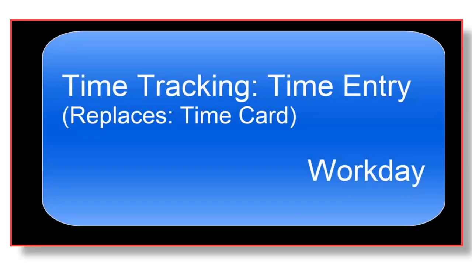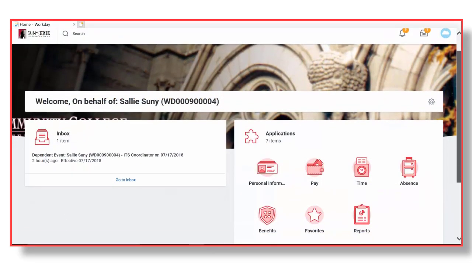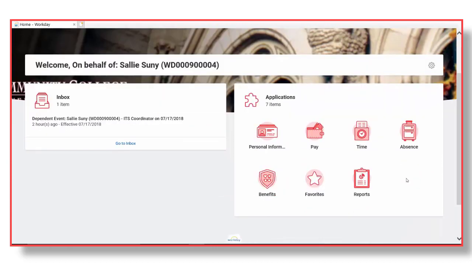Today I would like to talk about time tracking. Let's get started. Here we have our employee Sally SUNY, and this is her main Workday screen. In order to track her time, we are going to enter the time worklet.